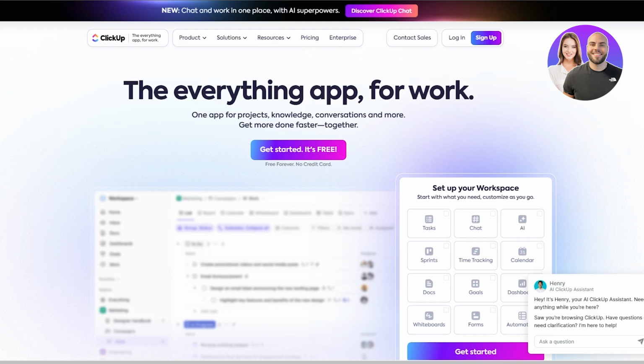For those of you who don't know what ClickUp is, it's a task manager tool, but you can use it for other stuff as well, like tracking time, tracking goals, creating documents, whiteboards, and stuff like that. So let's get into it.